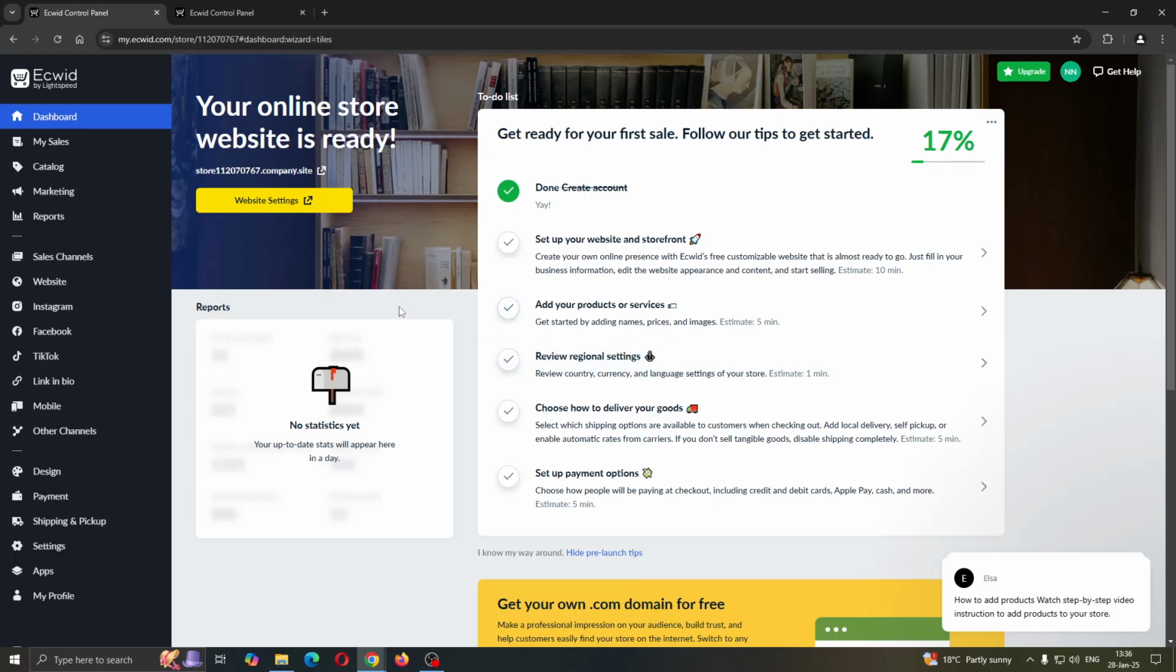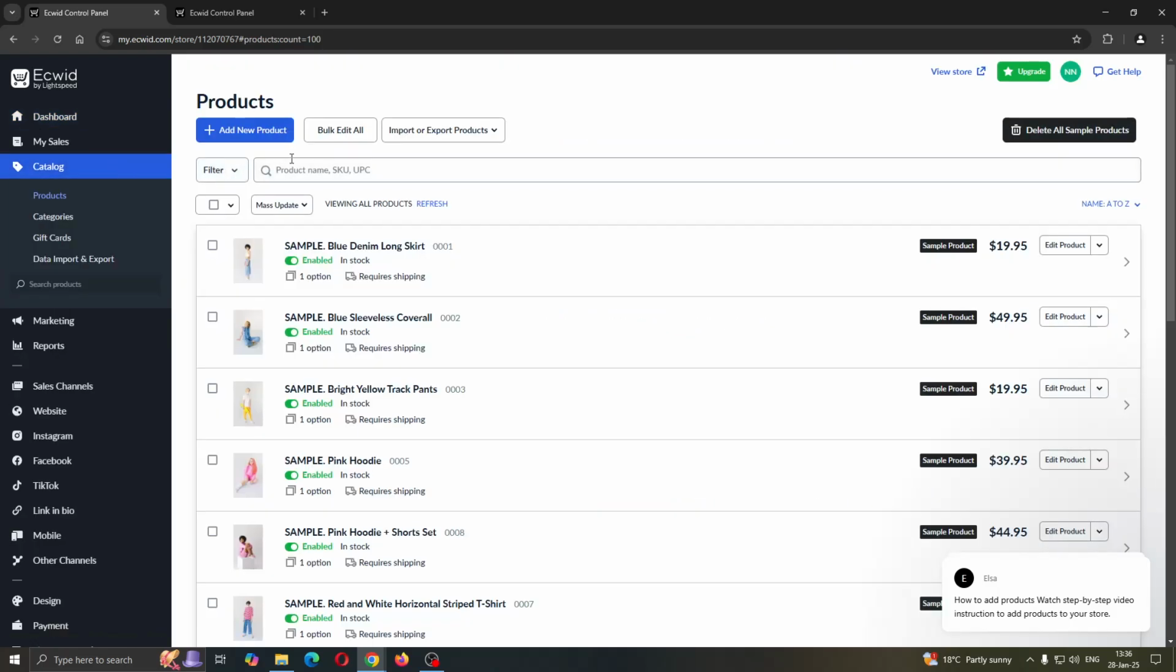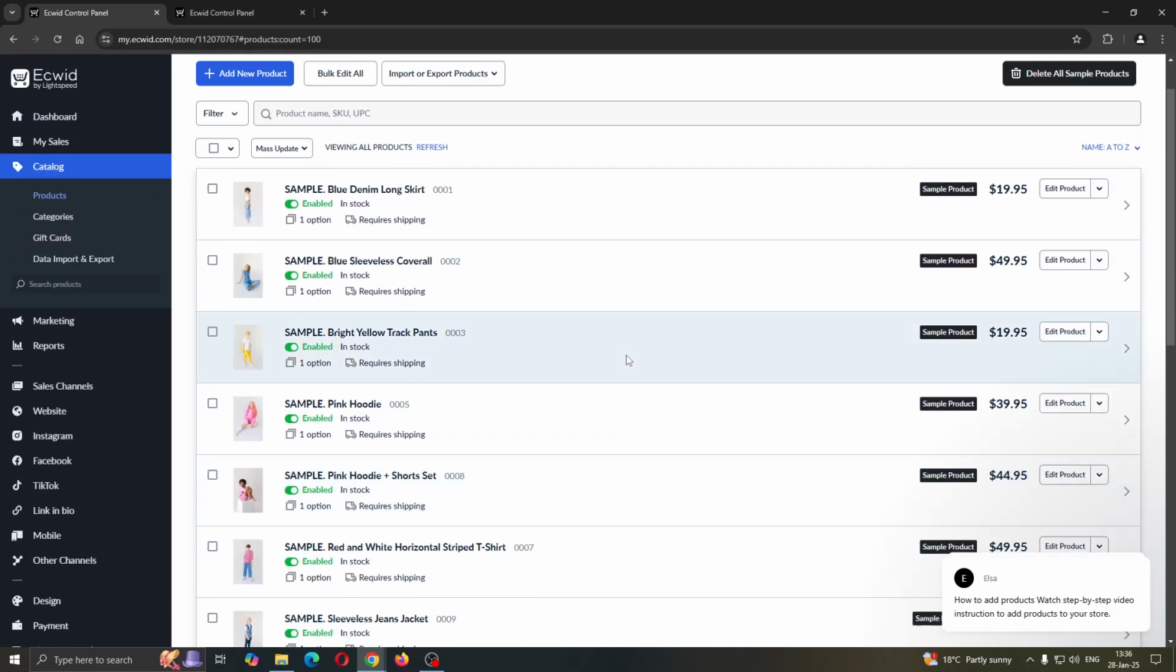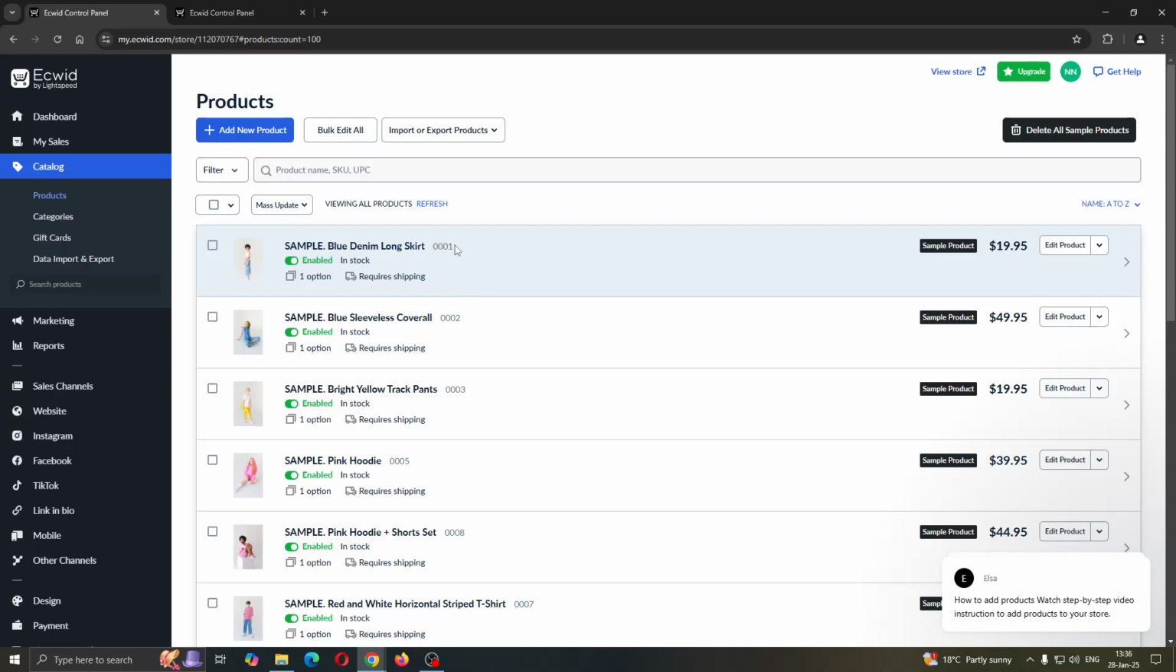So let's go ahead and take a look at how we can get started with importing products into our store. So what we're looking for guys is right here at the left side of the screen. Finding the catalog option is going to enable us to manage our products. So you want to open up the products via the catalog option right here. That's going to open up this product section and menu, where you can find all the products that you have in your store. If you don't have any products, this is going to be empty.